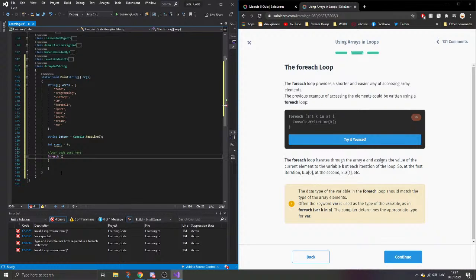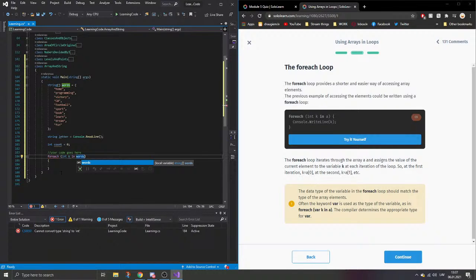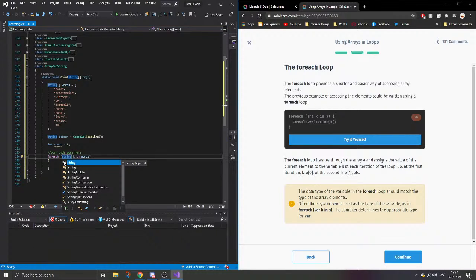So for each, let's do int k in string. The thing is called words. Wait. Oh, it's a string, so it can't be int. Oh, because that has integers. Yeah. Okay, it makes sense.